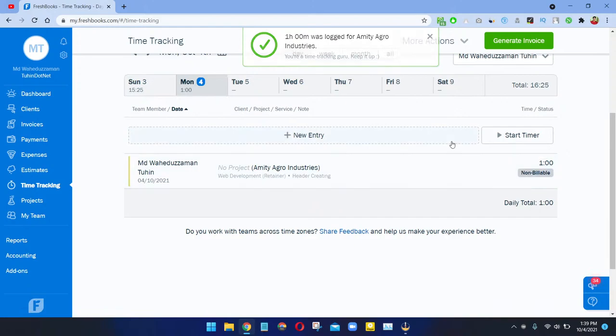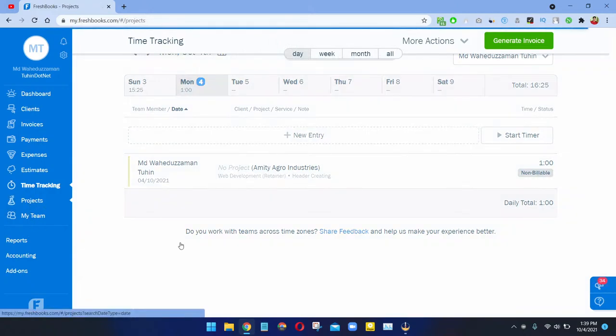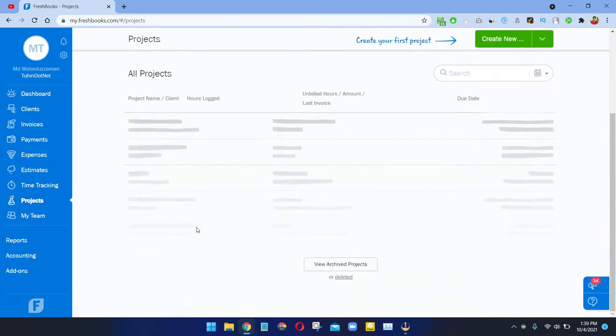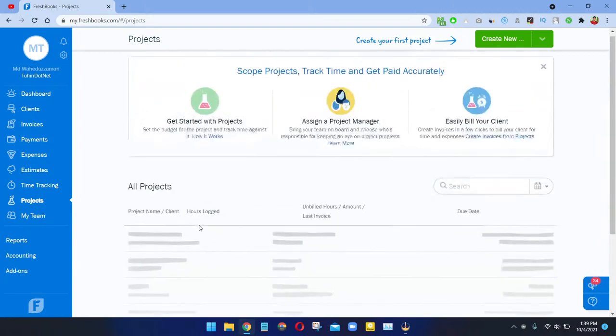Have just a user timer, so you can use the timer to track your time and track your progress report right over here. And then projects, you can actually add the projects, like I have already shown that web development is the project. You can add any other projects, and then you can add clients over there.